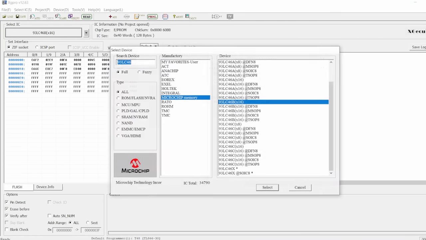Right, now we'll go over to the laptop screen. The first thing we need to do is select which IC it is. I've already typed it in the search bar here and selected Microchip, and that's it there, the 93LC46B. And I've had a look at the data sheet and it's 16 bits. So we'll go right there. So we'll hit select.